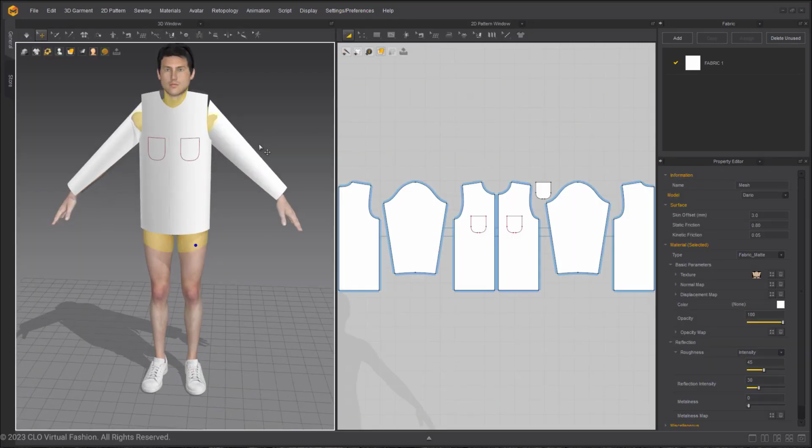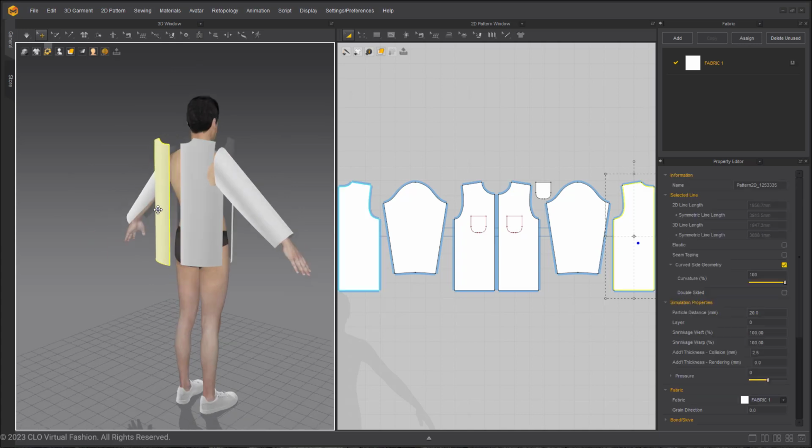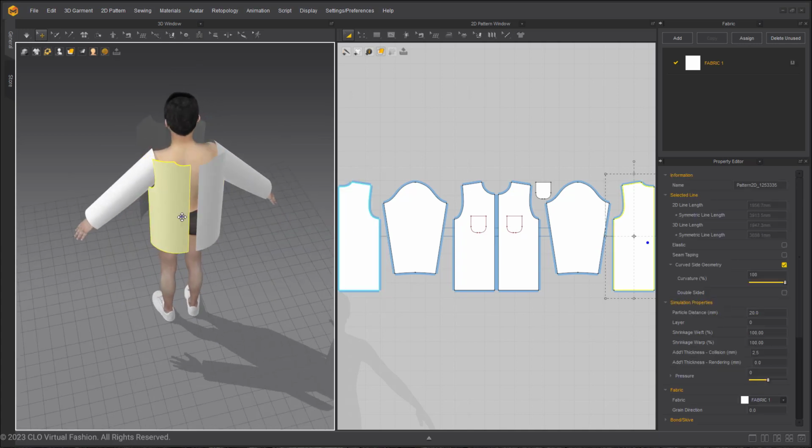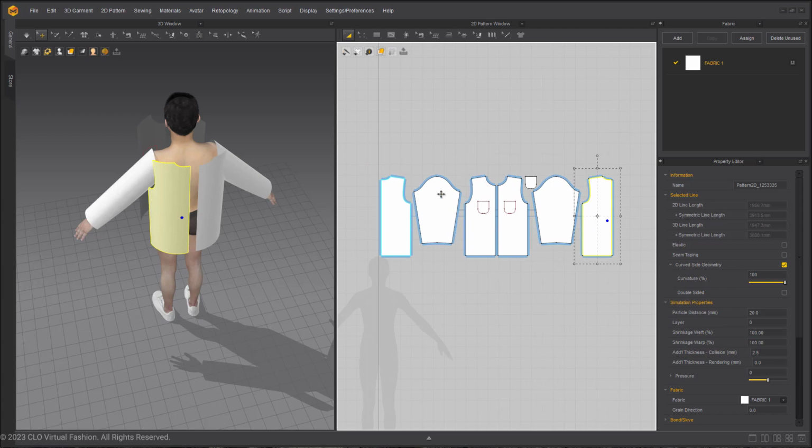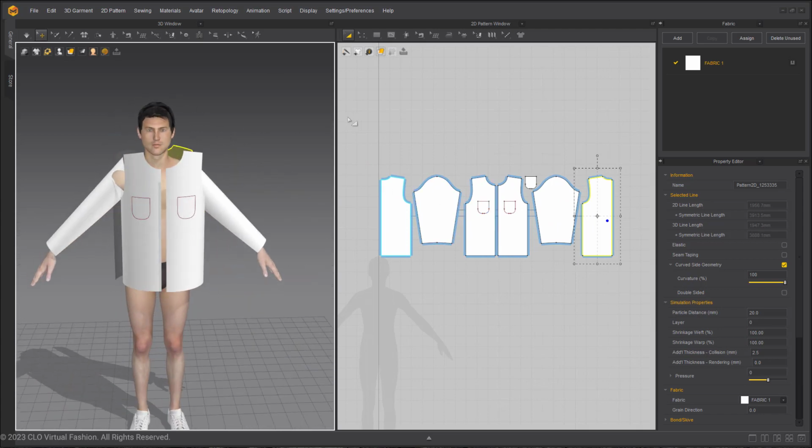After placing your patterns on your avatar using the arrangement points, if your pattern outlines are overlapping in the 3D window, as mine are, feel free to pull them out of the way as you see fit. Let's move on to sewing.